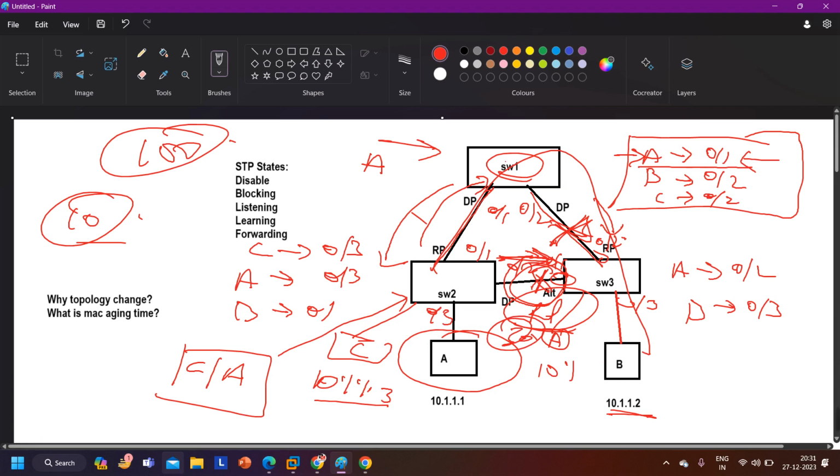Or let's say switch 1 has learned the MAC address of computer A and computer B on these two interfaces. Switch 1 should also quickly remove the MAC addresses of A and B from its interfaces, right? Because now PC1 and PC2 are going to use this path to communicate with each other. So that's why we come up with topology change notification. Whenever a change occurs in the topology, the non-root bridge switch will generate a TCN BPDU to inform the root bridge, and whenever the root bridge switch receives the TCN BPDU, it will turn on the TC bit in its BPDU. By default in a configuration BPDU, you will see the TC bit is off.